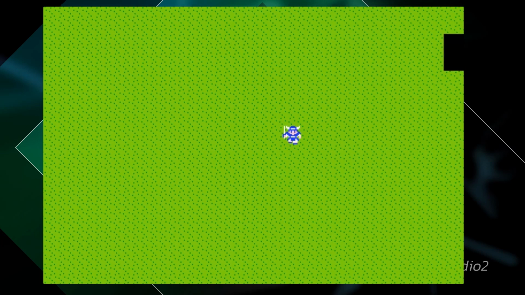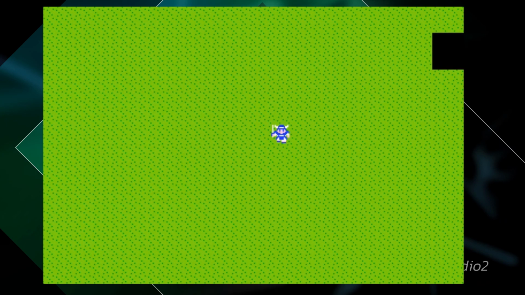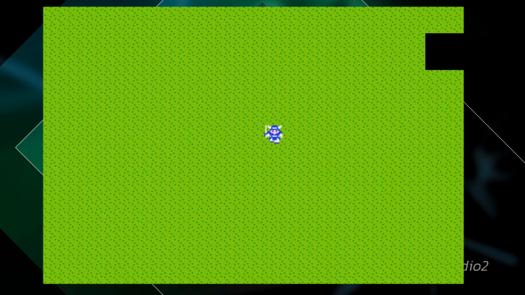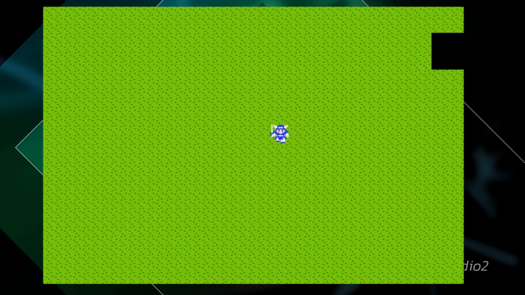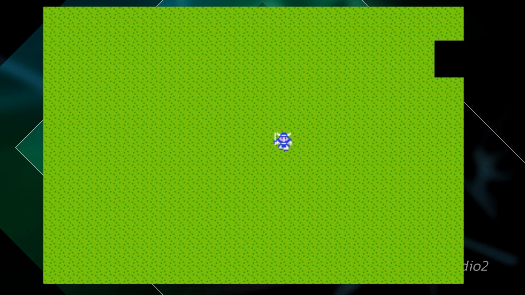And I think that's what we're going to cover for today, views and very basic movement. In the next video, we're going to definitely improve on this movement code so that he moves smoother and in a more fun way.